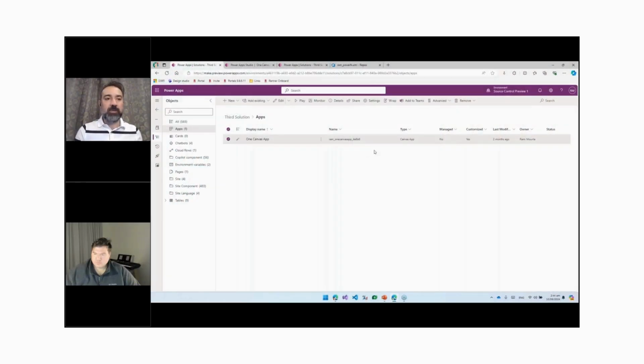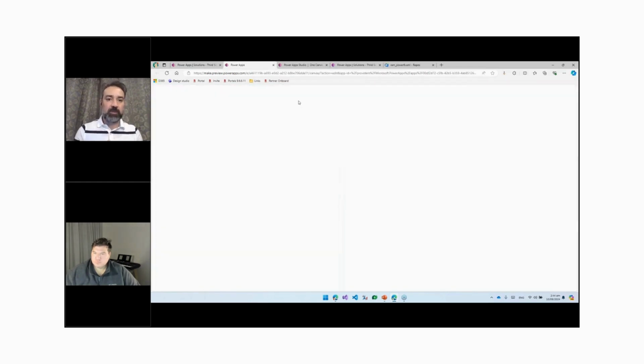This is the maker experience. So what I started with is I went to make.powerapps.com, and then I went into a specific solution, which is called third solution. And I can see that I've got that Canvas app available in there. So what I'm going to do is click on edit and then open in a new tab.